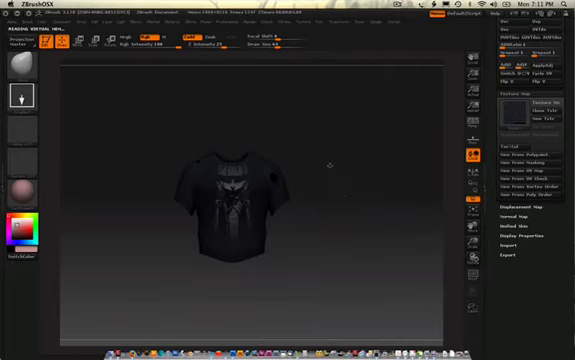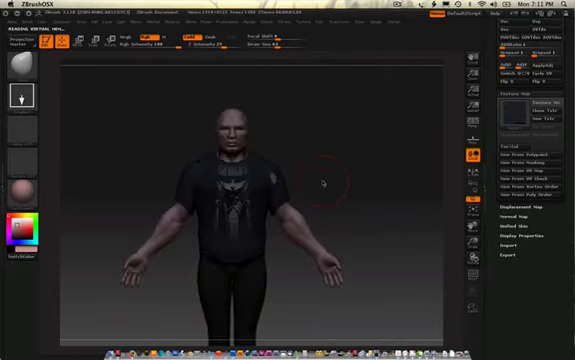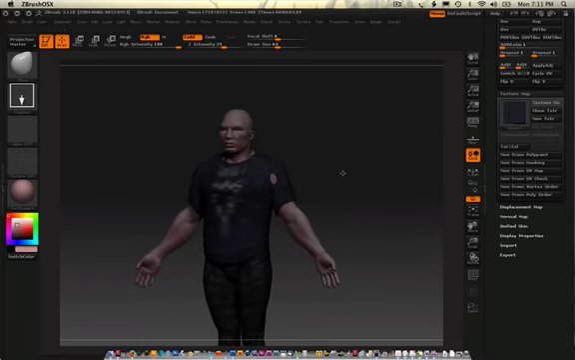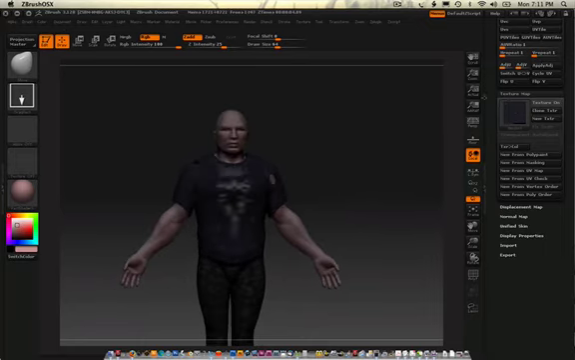Now, obviously, if you had a lot of subtools, this would be a very painful process. There we go. Voila. One mesh. All the poly paint's fixed. It's not relying on any texture whatsoever.